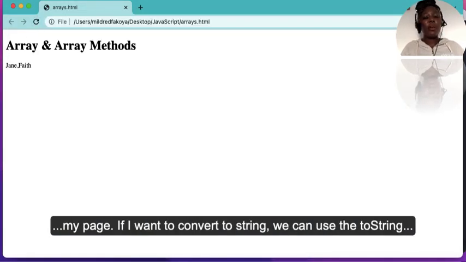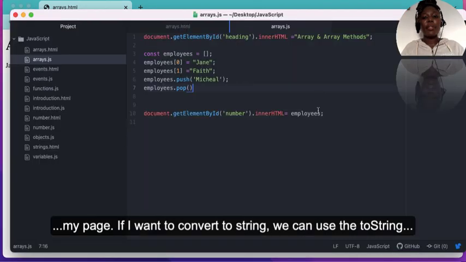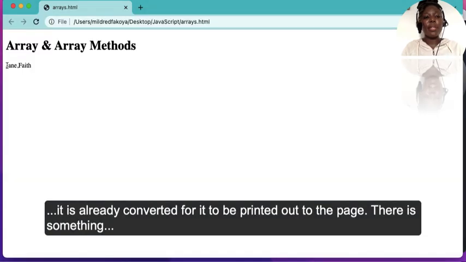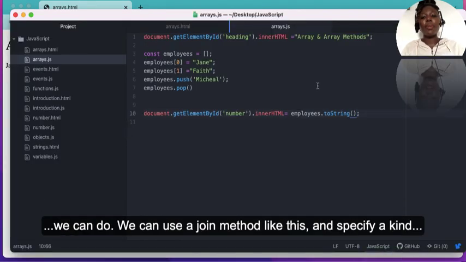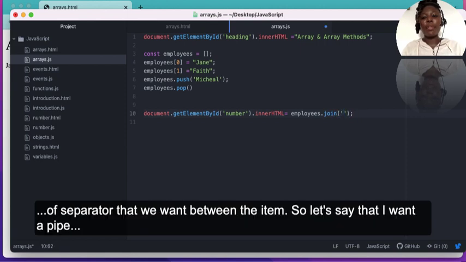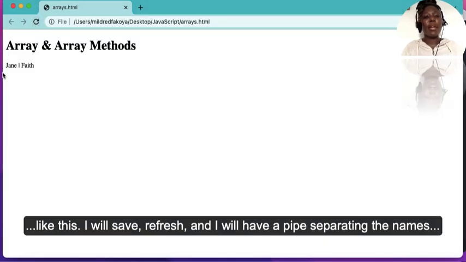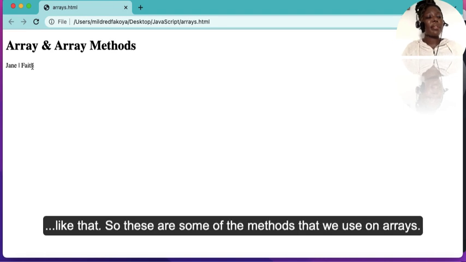If I want to convert to a string, we can use the toString method like this, and it remains the same because it looks like it's already converted for it to be printed out to the page. But there's something we can do. We can use the join method like this and specify a separator we want between the items. So let's say I want a pipe like this. I will save, refresh, and I'll have a pipe separating the names like that. So these are some of the methods we use on arrays.